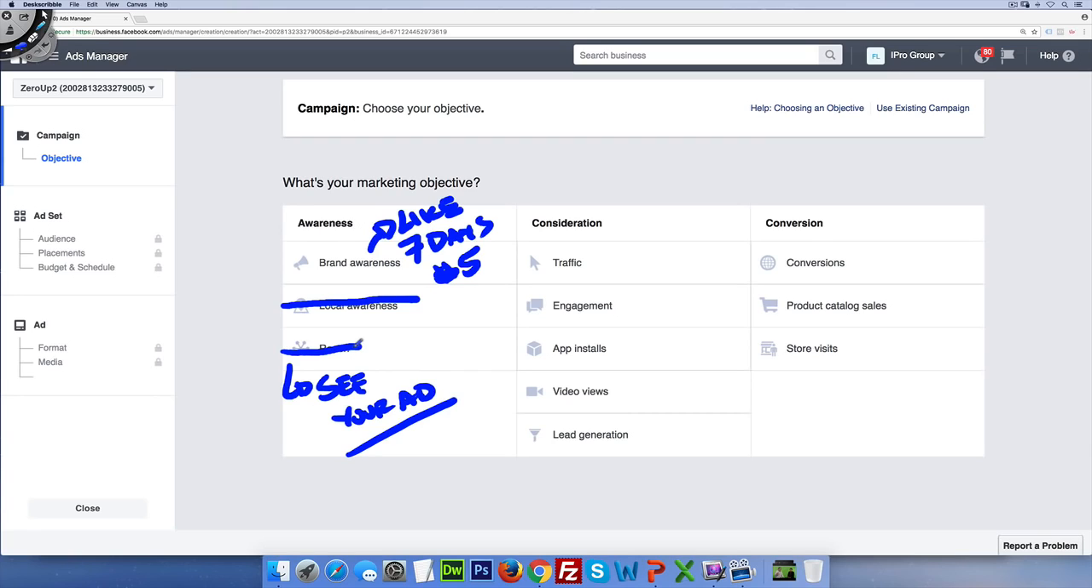On the consideration side, you have traffic, which is the first one. What traffic really is, is that you are defining your marketing objective as wanting Facebook to get people to click on your link to go outside of Facebook. So when you advertise with traffic, Facebook will look within your targeting for who will most likely click off of Facebook to go into an article to read something. So that's what link click really is, and that's what traffic really is.